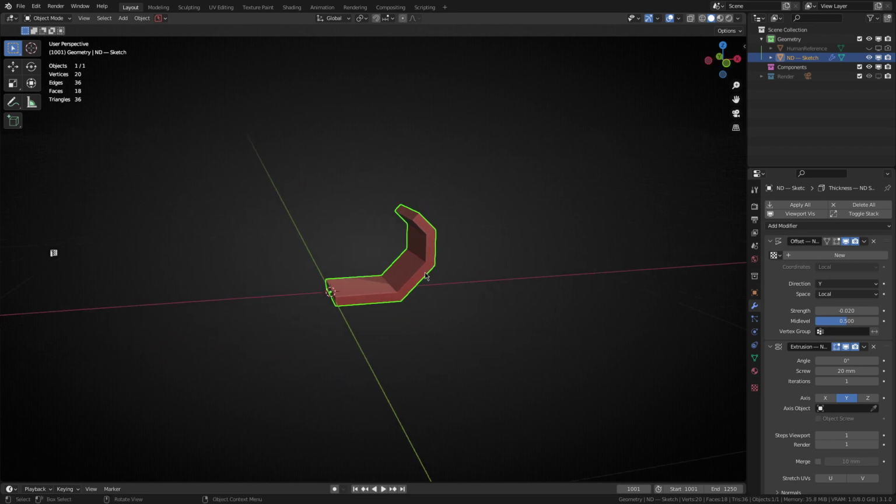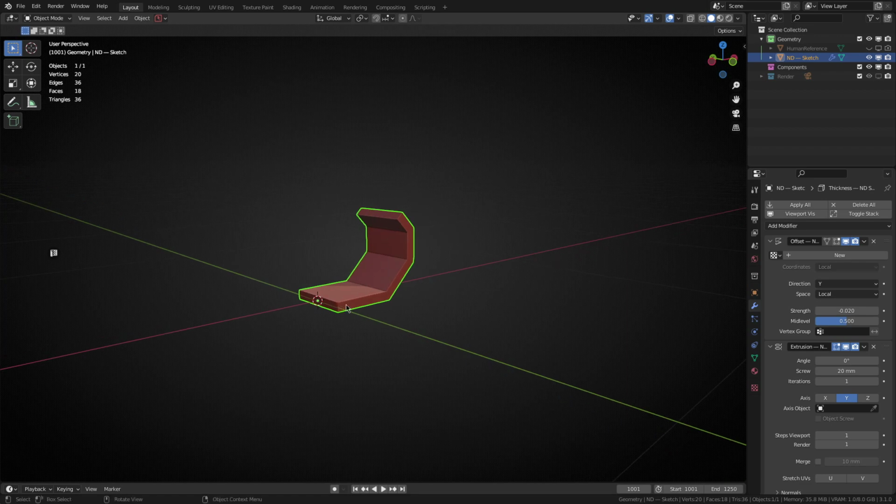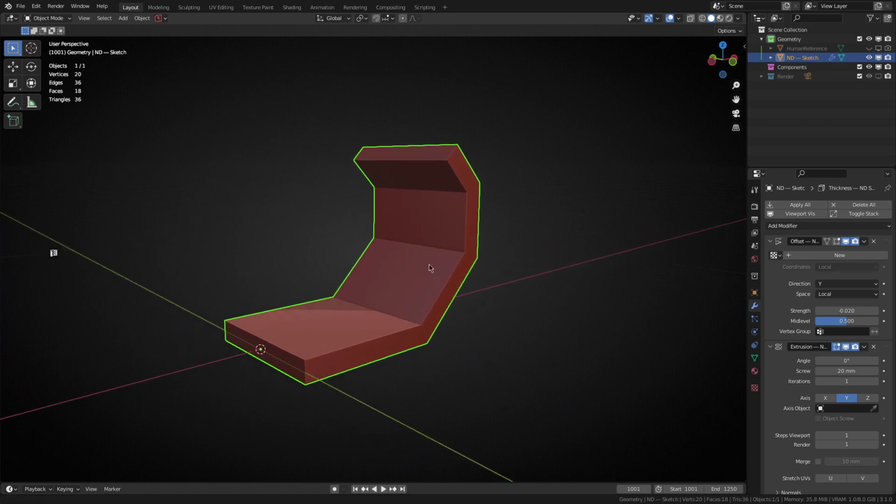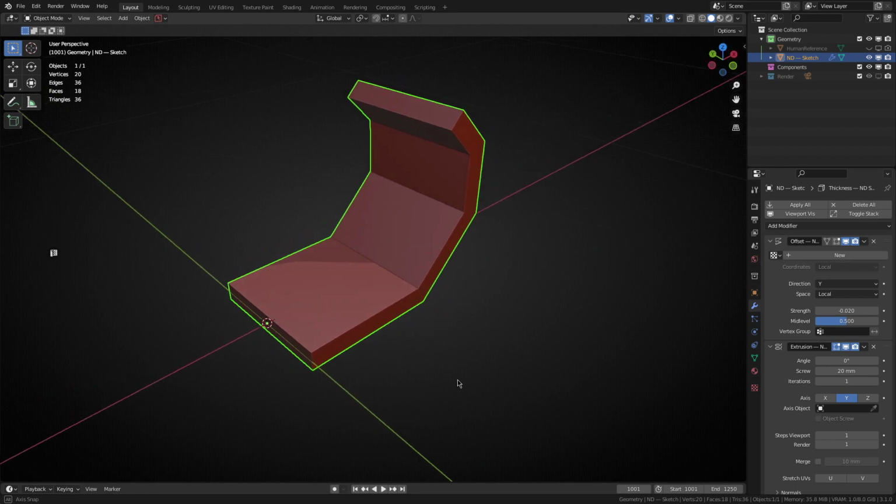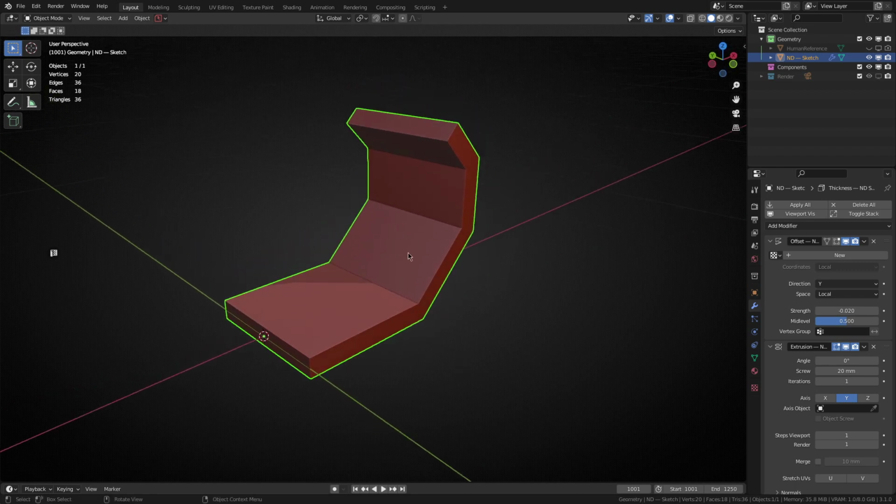Cool, so there we go. We got sort of a bit of a hard surface, maybe half of a bracket. So one thing I want to do now as well, I want to actually punch a hole straight through this face over here. Now, because this is non-destructive, let me show you what I mean by that.